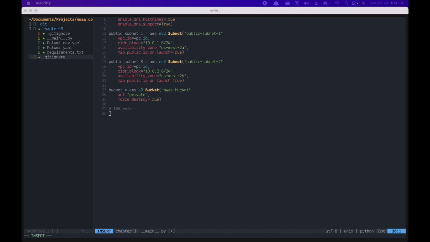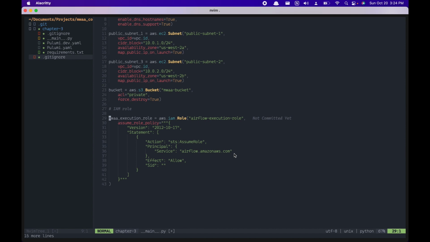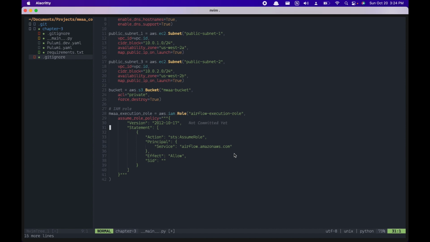I'm copying over the IAM role from a different doc that I have. So this is the IAM execution role that it's going to create. The trust policy that it would have is airflow.amazonaws.com. And just so that this execution role can actually read from S3 buckets, I'm going to assign it a policy for giving full access to S3.